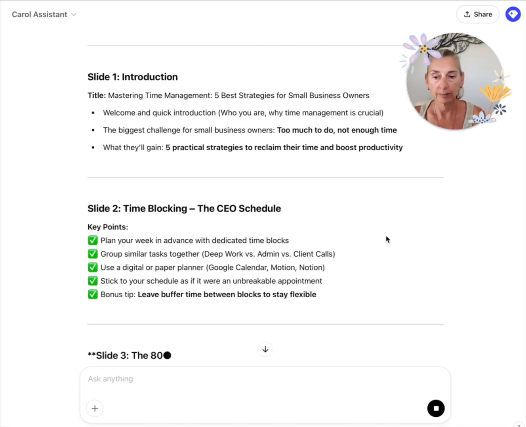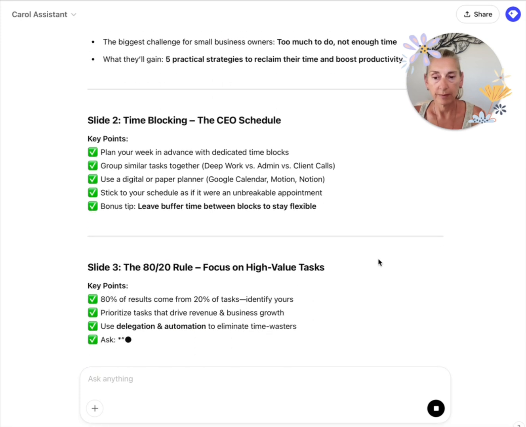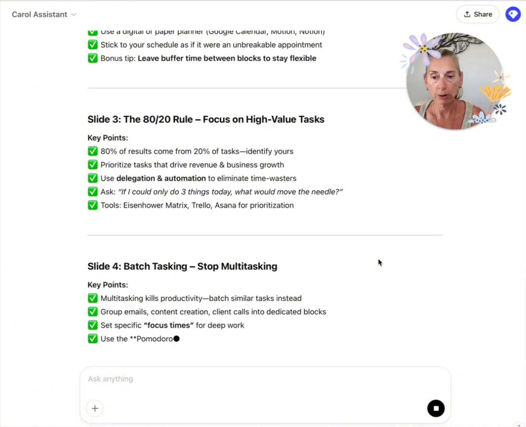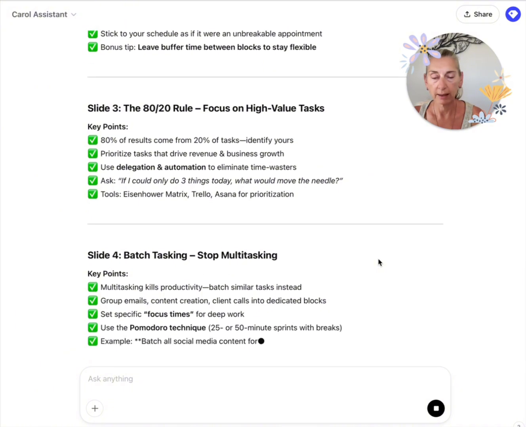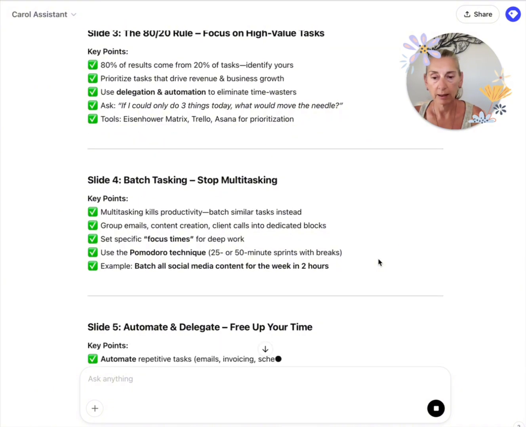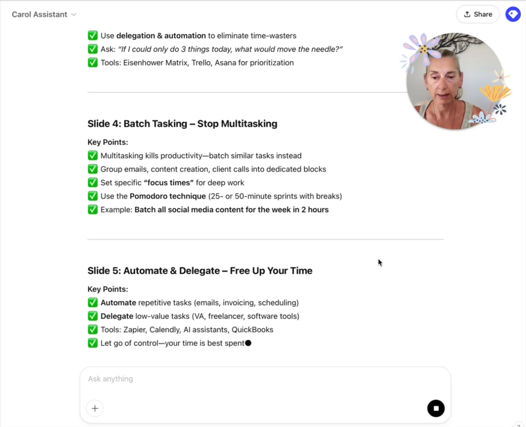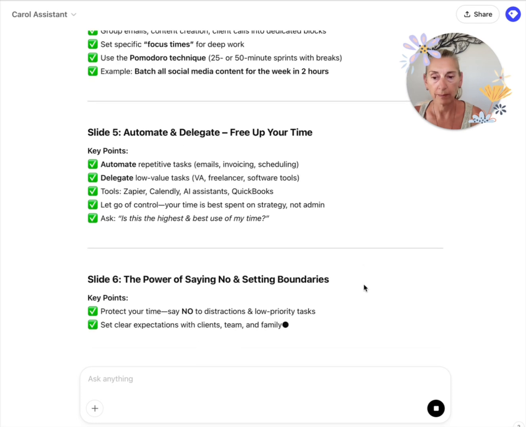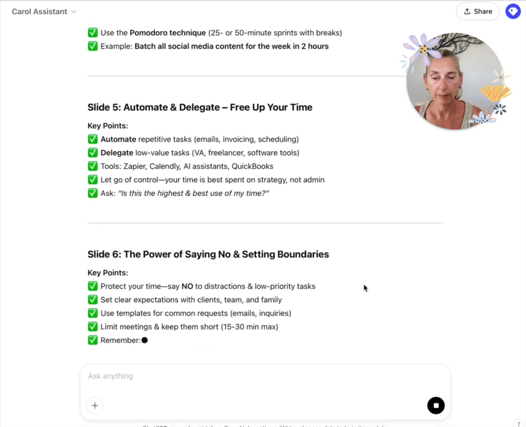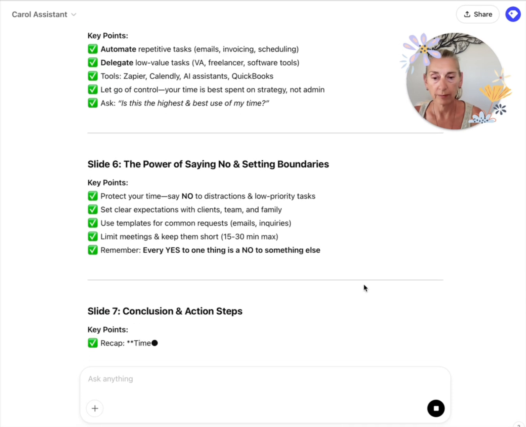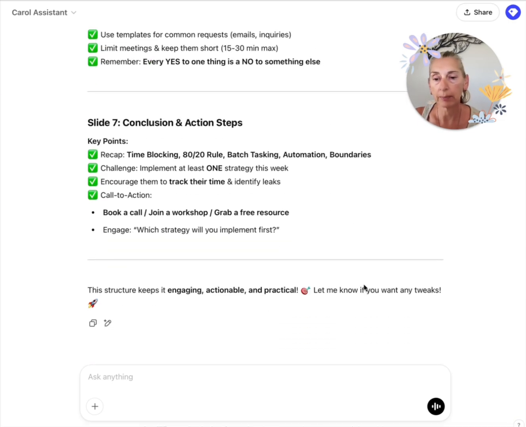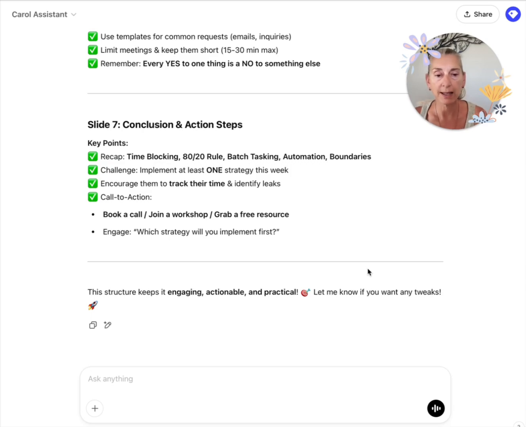Slide 2, slide 3, 80-20 rule, batch tasking, automate and delegate, and then the outro. Intro was slide 1, time blocking, yeah, perfect. So 7 slides is what I asked for.